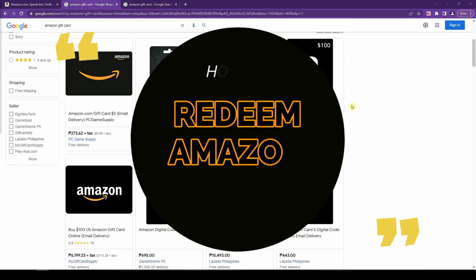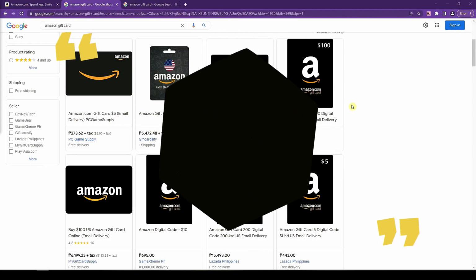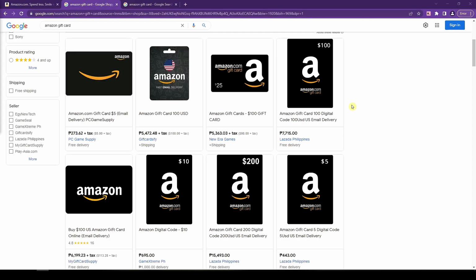In this video, I'll show you how you can redeem your Amazon gift card. Now, you might have bought it or someone gave it to you, and this Amazon gift card, as you can see, comes in different amounts, and this is what they look like. Now, let me show you how you can redeem this through your computer.